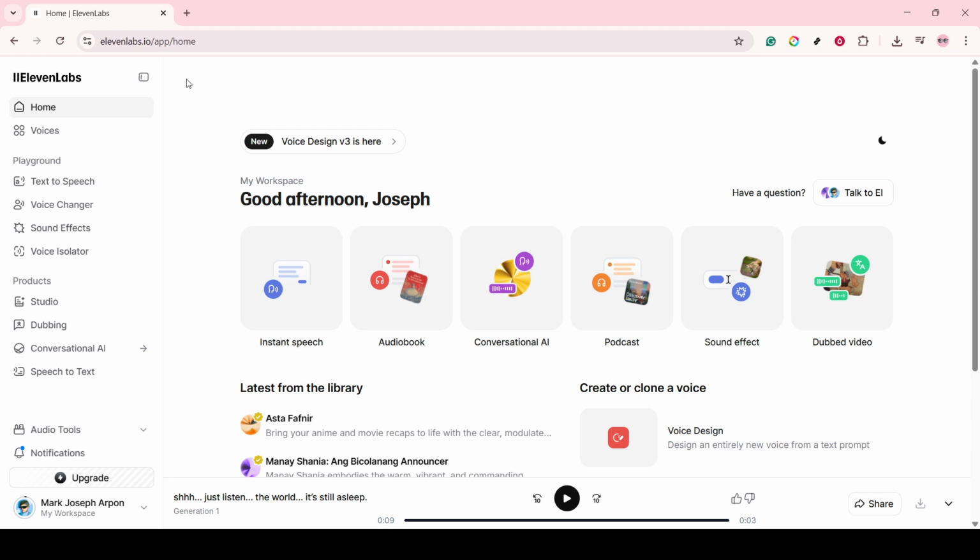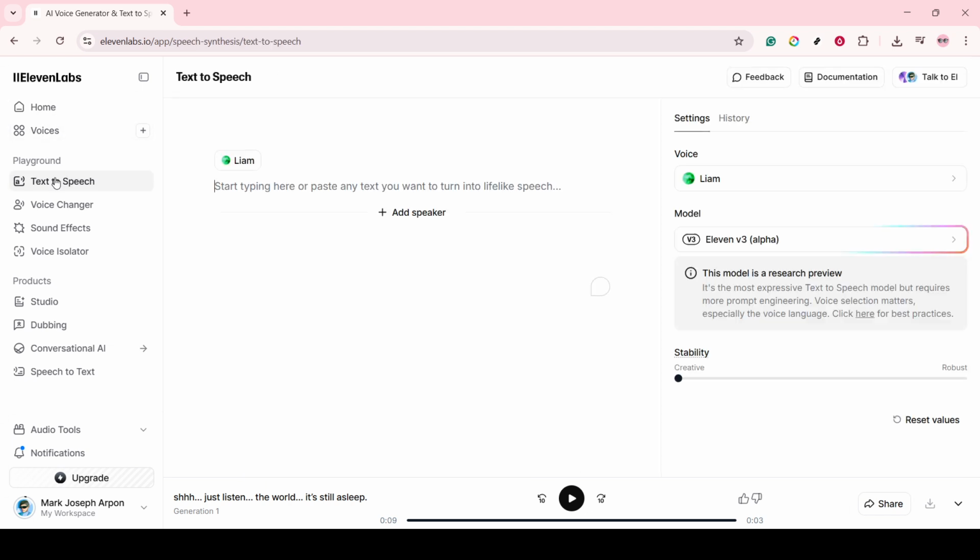First, you'll want to access your Elevenlabs dashboard. Once there, navigate to the text-to-speech section. This is where the magic happens. You'll be writing the content you want your AI to deliver in a bold and shouting manner.